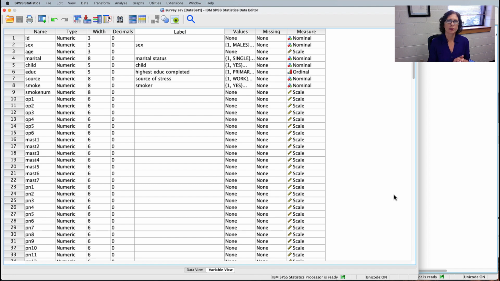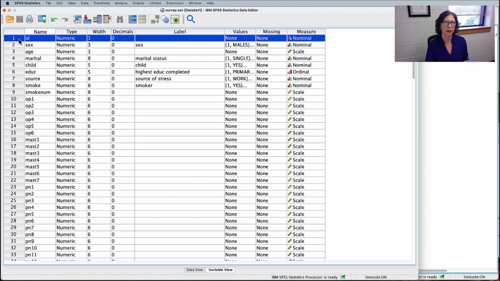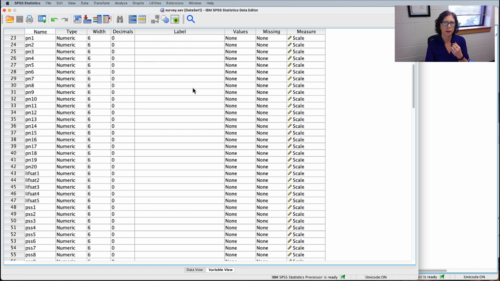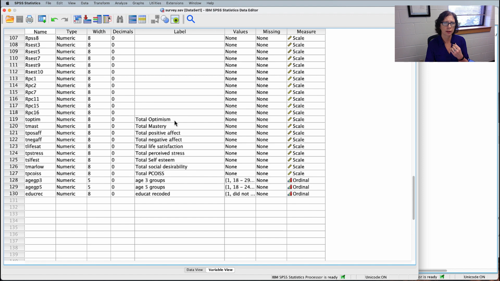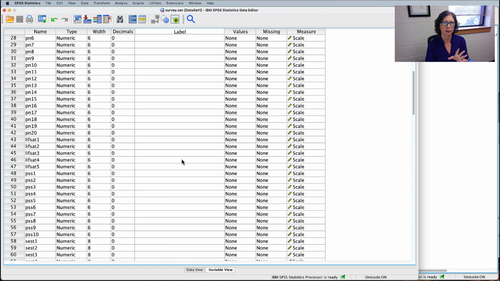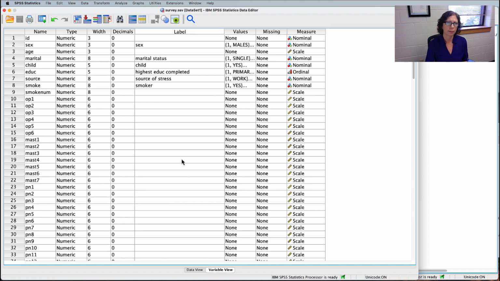Okay, opening up in SPSS, we have the survey.sav dataset, and this is the one where they already set things up for us. The ID is already a nominal measurement type, and we have our totals at the bottom, all of that. So that's the one we're working in.